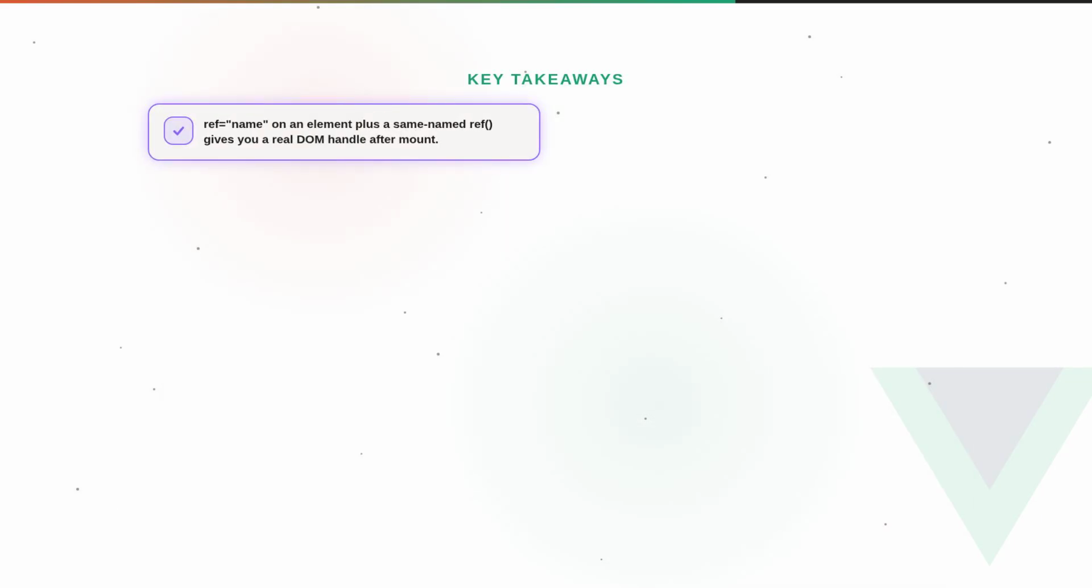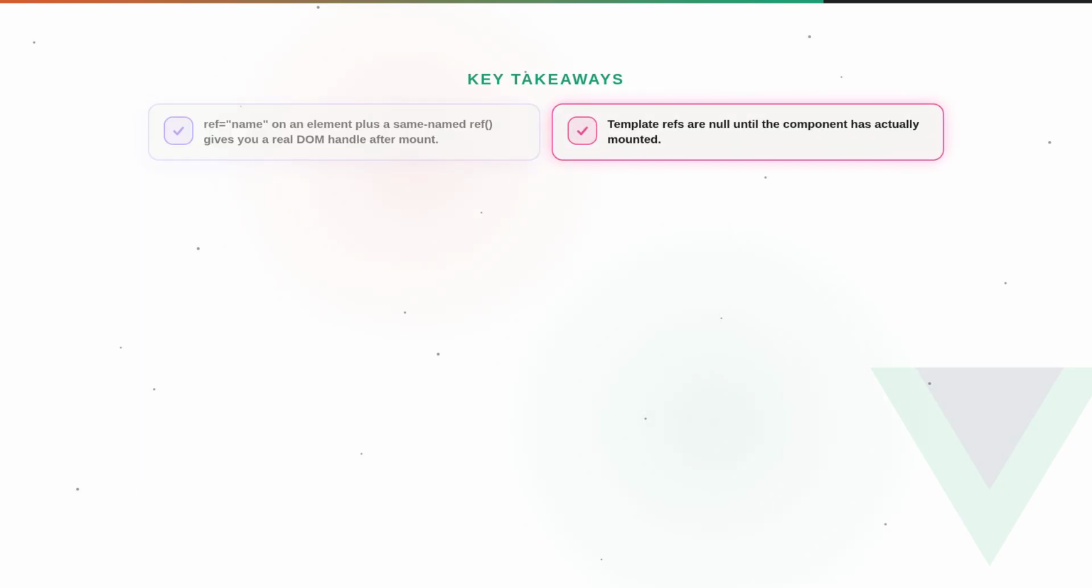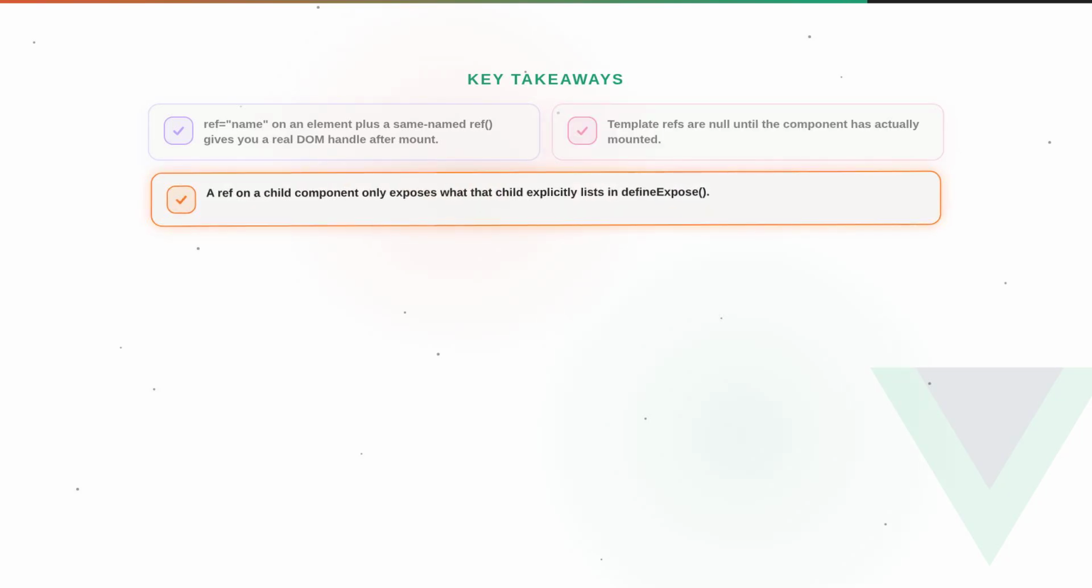ref equal to name on an element, plus a same-named ref, gives you a real DOM handle after mount. Template refs are null until the component has actually mounted. A ref on a child component only exposes what that child explicitly lists in defineExpose.